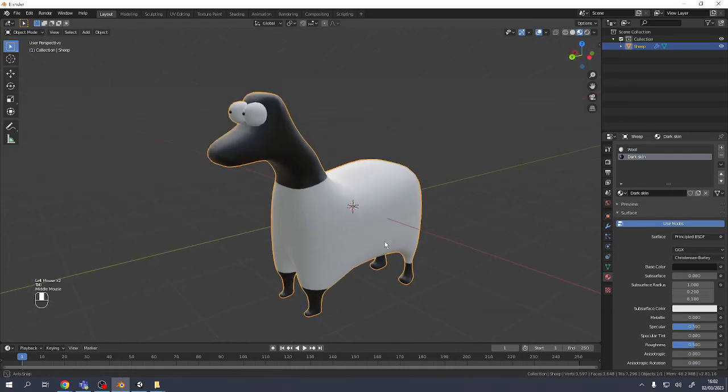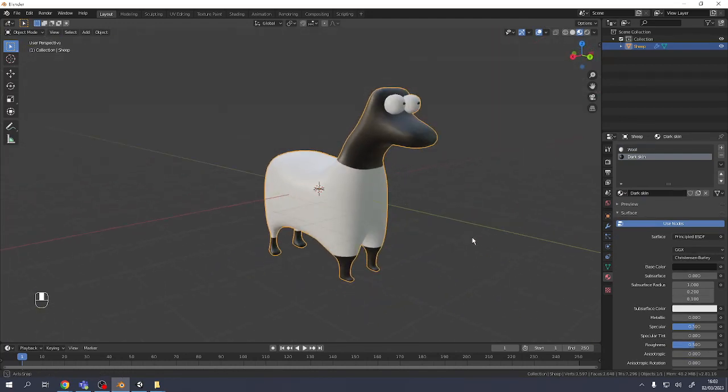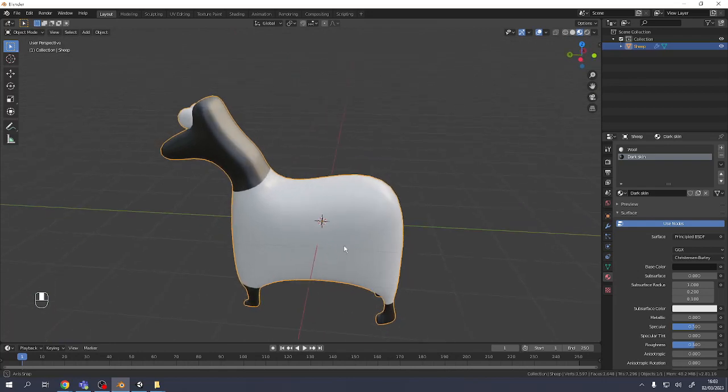All right. So that is your challenge. Can you make a sheep that looks less gormless than mine? See what you can do.